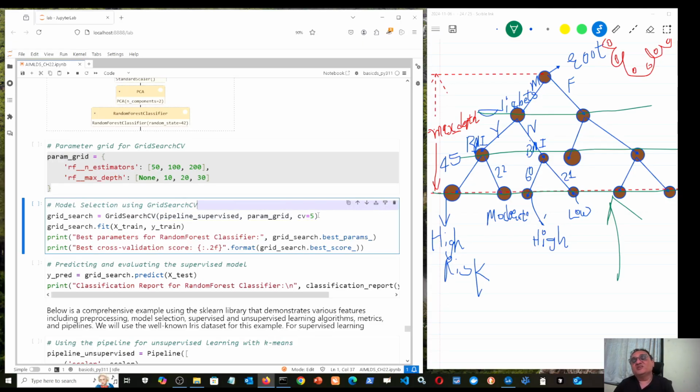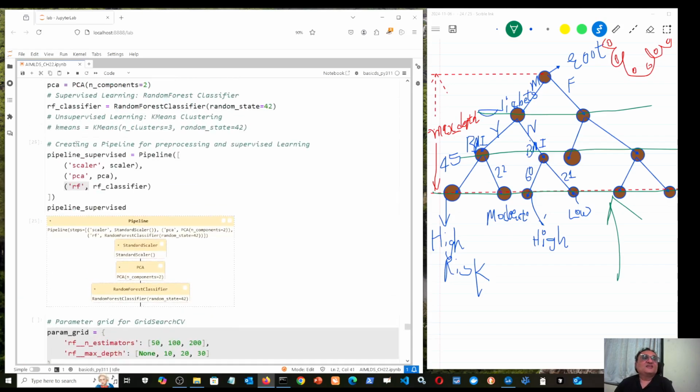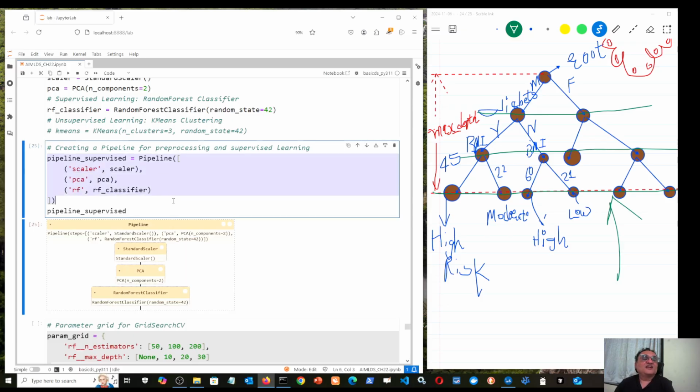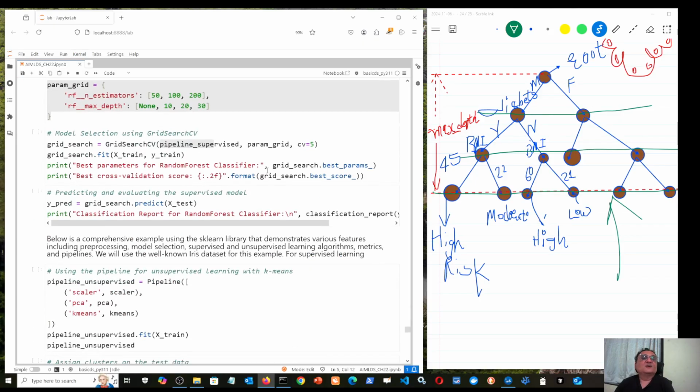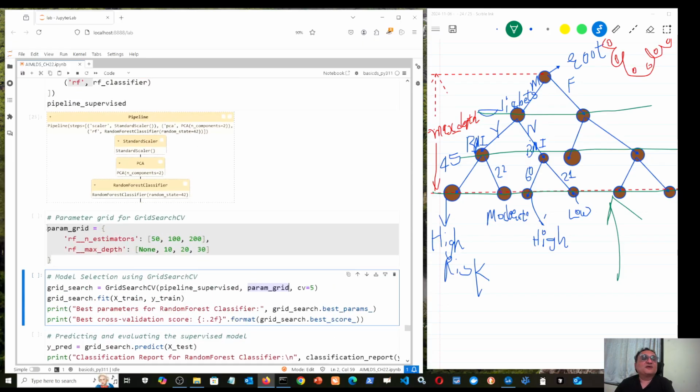Think, if you try to do all this manually, how much time it will take. But fortunately, Python and scikit-learn are so powerful that they handle everything automatically, right? So grid search equals GridSearchCV of pipeline supervised. That is this pipeline which does 3 things. It scales the data, it applies principal component analysis, and then it applies a random forest classifier. Okay, and the random forest classifier will be applied as per this parameter grid.